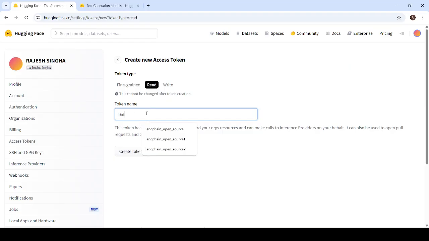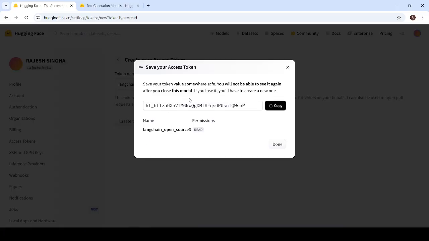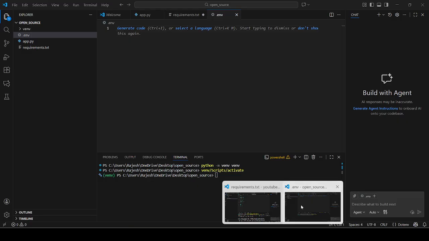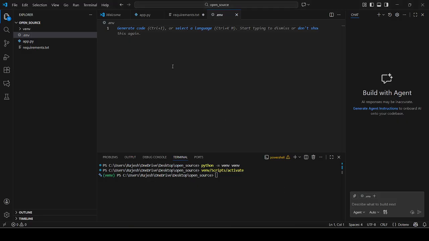Give the name LangChain open source 3 and create the token. This is the token, you have to copy it. Okay, because I need this. I have to keep the connection between Hugging Face and my local system. That's why the token is very important.